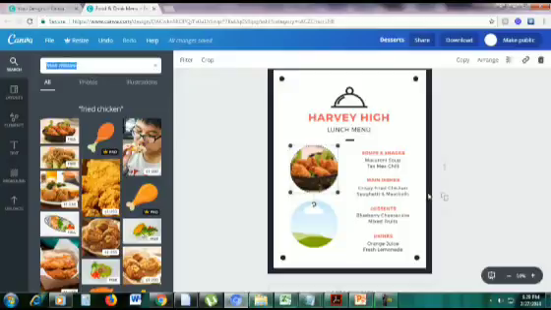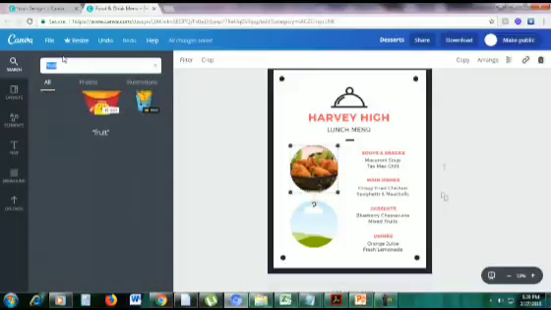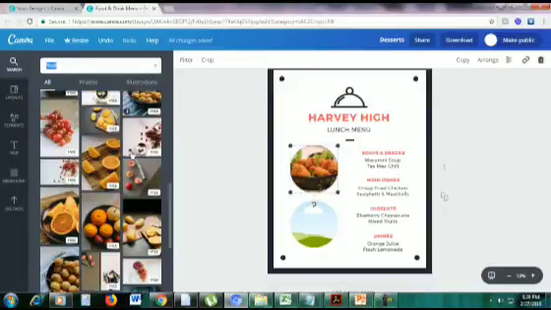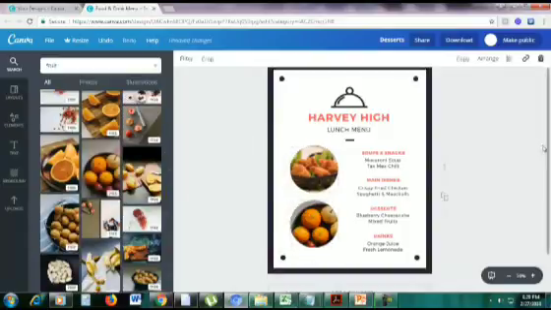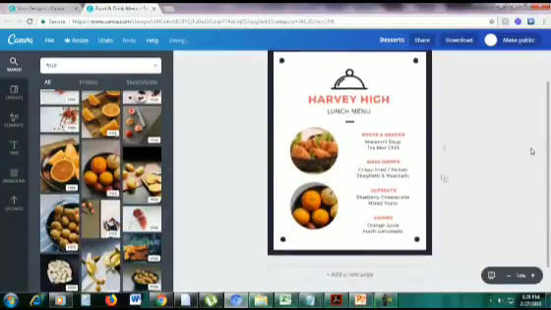Now another menu item here is mixed fruits. Let's just look here, fruit. Now let's drag the photo of some fruits. That is how you use a frame.